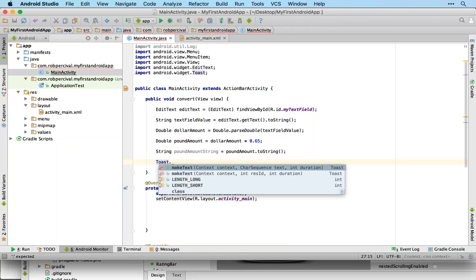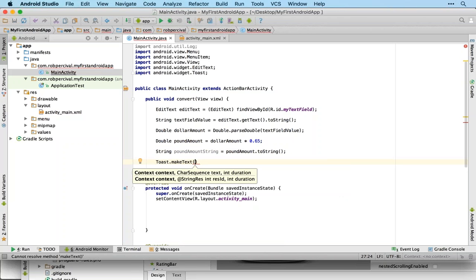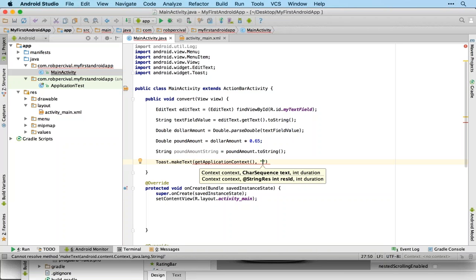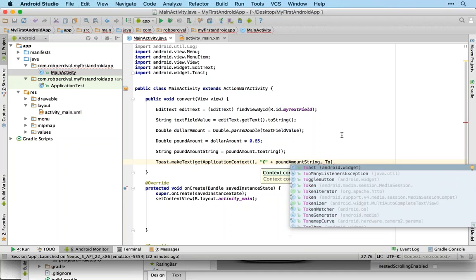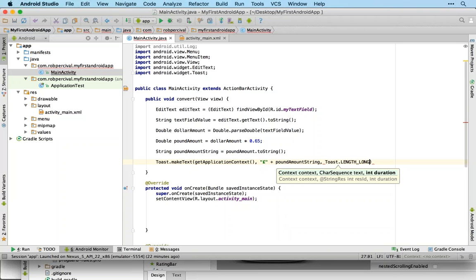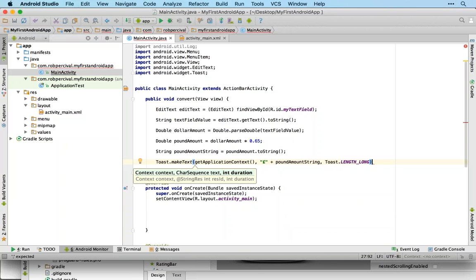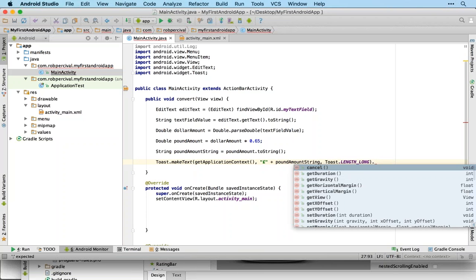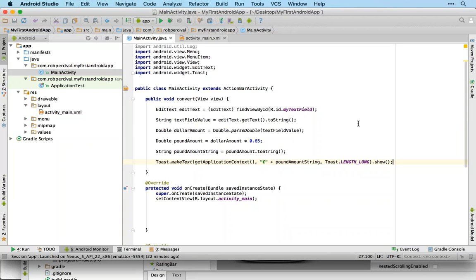And then finally, we do our toast. So we do Toast.makeText, and then we use the application context because we're going to do this in the context of an application. And the text that we're going to use is a pound symbol plus the value. So poundAmountString. And then we're going to use Toast.LENGTH_LONG to say we want it to be a long toast rather than a short one, even though they're both quite short. And finally, we want to show the toast.